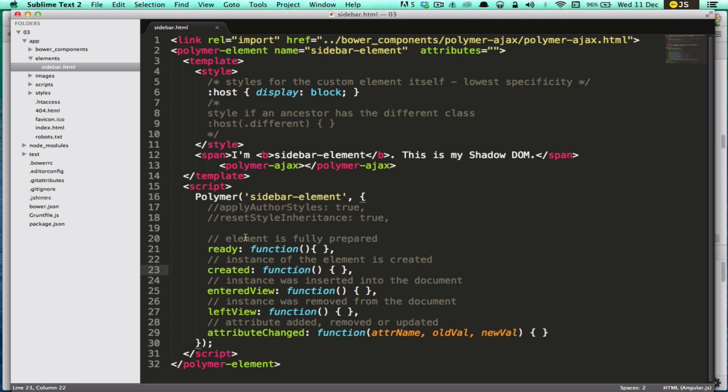And it currently includes some lifecycle callbacks. So ready is called whenever an element is fully prepared. Created is called whenever an instance of an element is created. Entered view is called whenever an instance, so your element, is actually inserted into the document. And there's a few others. Another one of interest is attributeChanged. And this is basically something that's called whenever an attribute is added, removed, or updated.